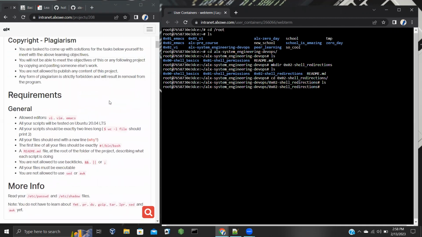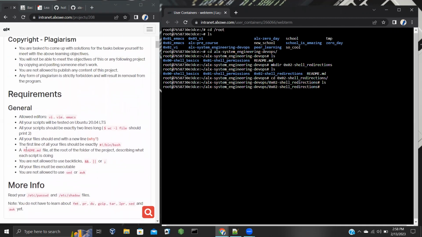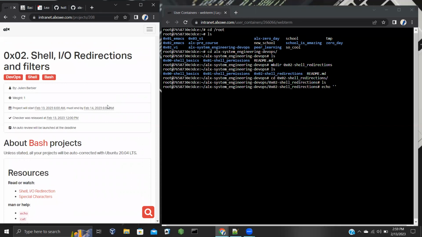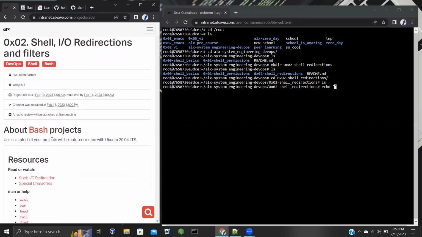Remember, they asked us to create a README file at the root of this folder, describing what each script is doing. So we echo this. What are we going to echo? What was the description of what all of this is? Remember, all this task requires of us is for us to remember.